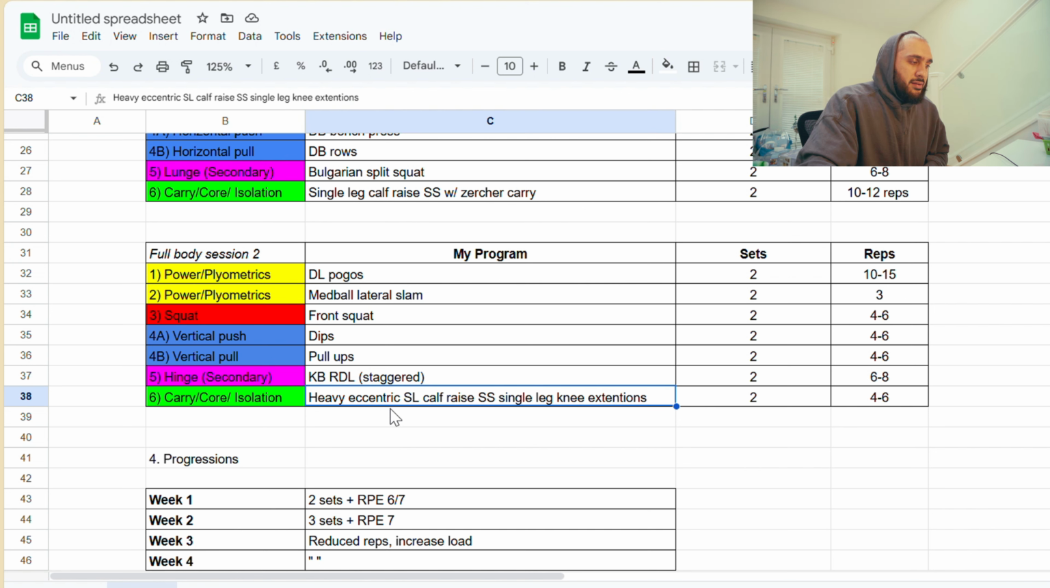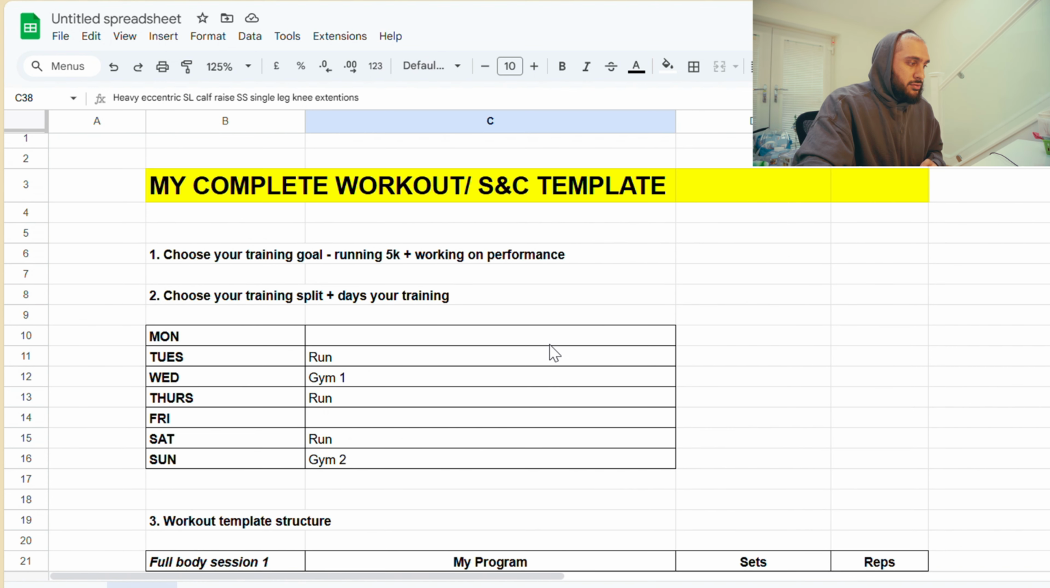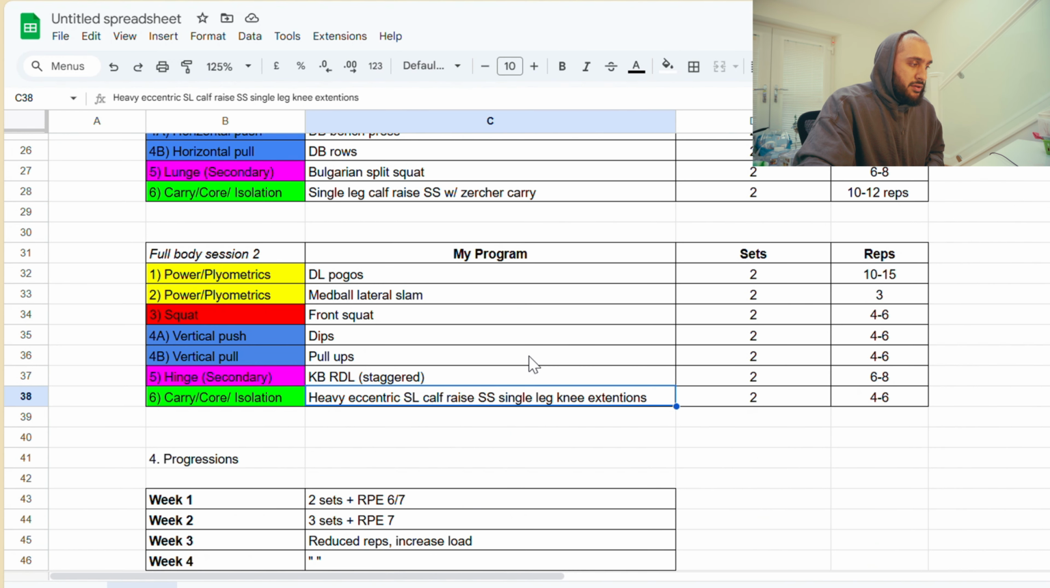But really, once you are doing the single leg knee extensions, you are resting the calf anyway, so you could probably reduce that down a little bit. So that's basically a workout program in a nutshell. Really easy to do. Yeah, no real issues there. Very easy to put together.